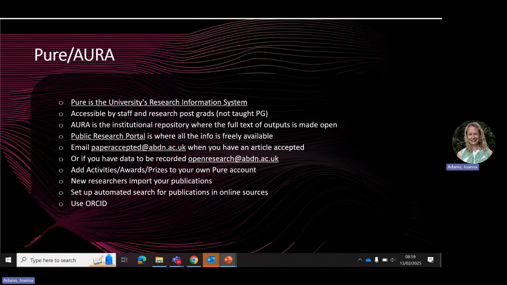If you're not familiar with our systems at the university, Pure is the university's research information system, and that is where all of our research information goes. So not just your outputs, but also data sets, activities, awards, prizes, any research information should go there. Where the full text of our output is uploaded to Pure, that will be sent to ORA, the institutional repository, where the full text is made open access.